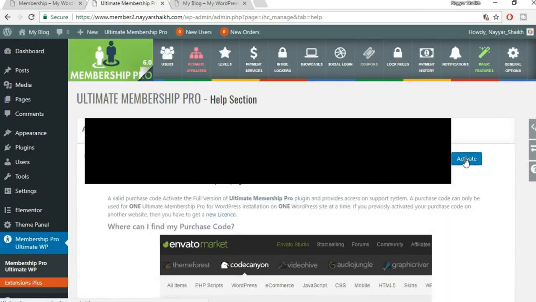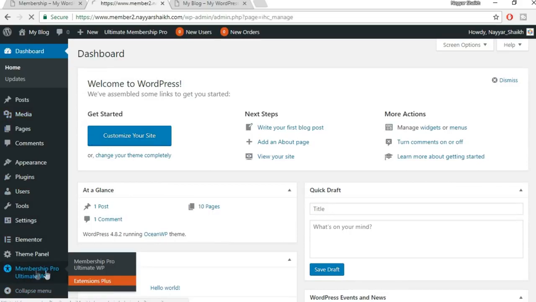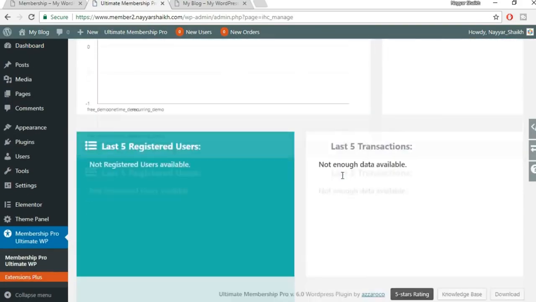Okay, so it says you have activated the Ultimate Membership Pro plugin, which is really good. Now go to dashboard. Now if you see, there are some changes that have taken place over here. We get two new options over here, new users and new orders. And at the left hand side, you'll see this new option, Membership Pro Ultimate WP. Let's click on that. So this is how your plugin would look like.